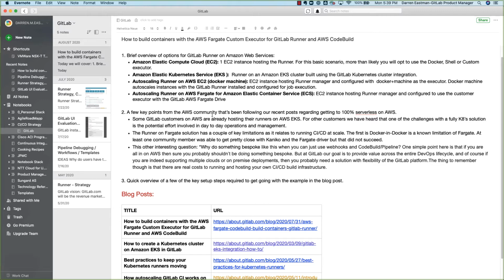One community member was able to get pretty close using Kaniko and the Fargate driver, but that did not succeed. A key CI/CD use case for most folks that are very well versed in CI/CD and DevOps is really this Docker-in-Docker use case, right? You want to build a container as part of the pipeline, part of your deployment process. Well, if Fargate doesn't support that, then it makes Fargate untenable really for those types of CI/CD use cases. So it's definitely a key issue there with just using Fargate natively.